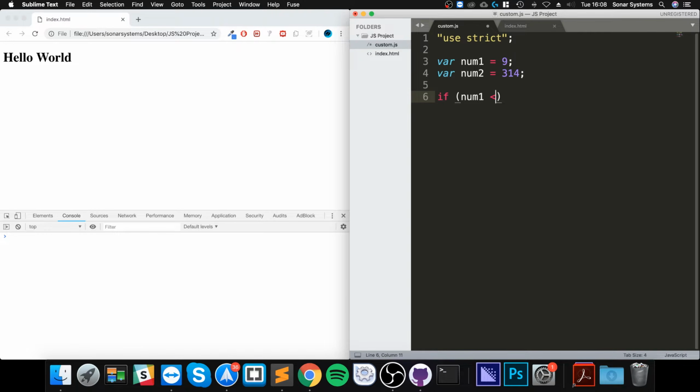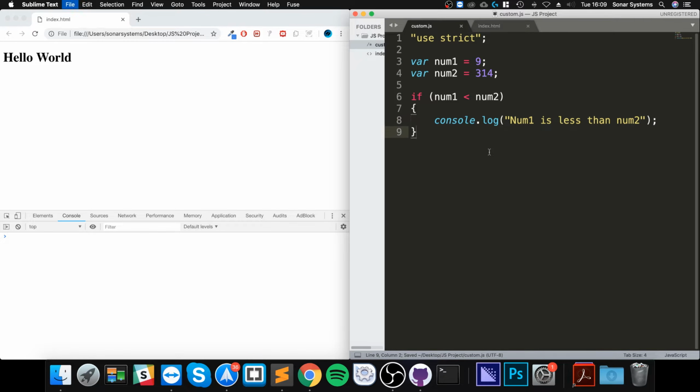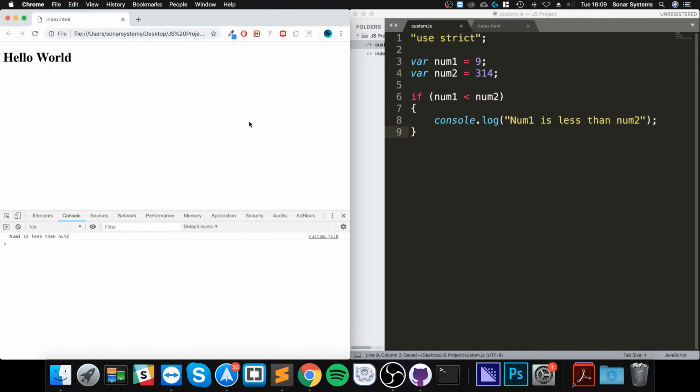So if num1 is less than num2, then you put curly braces like so, and any code within these two curly braces will only be run if this condition is true. So we'll do a console.log saying num1 is less than num2. That's pretty cool. Let's save it, run it, and see what happens. It says num1 is less than num2. I want to capitalize that.